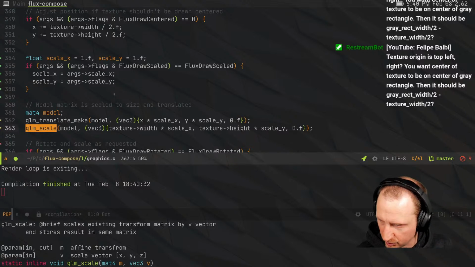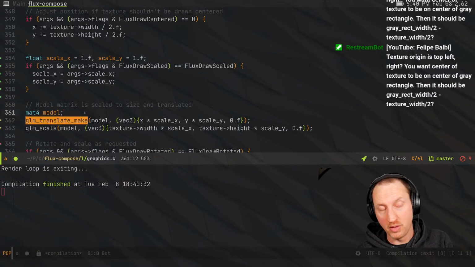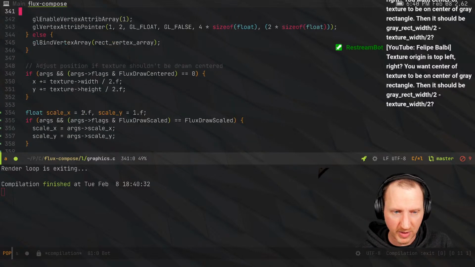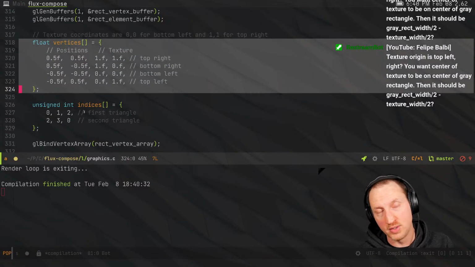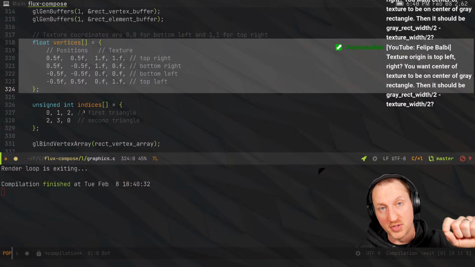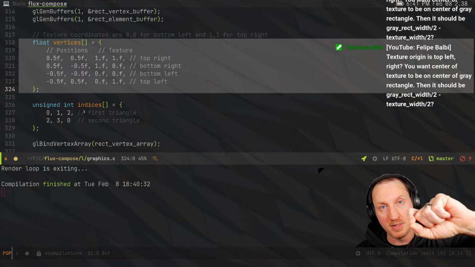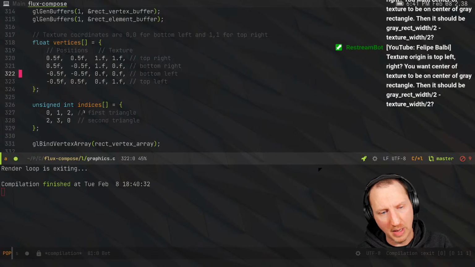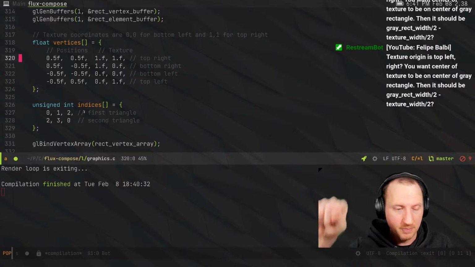Texture origin is top, left, right. You want center of texture to be on the center of gray. Yeah, so texture's origin is actually in the center to start with. And we're translating to reverse the centering. And the reason why it's centered to start with is because the vertices we're using are sort of hard-coded so the center of the coordinate system in modern OpenGL is the center of the screen. So 0, 0 is at the center of the screen, or the center of the viewport. And then I'm using 0.5 vertices around the center, basically.